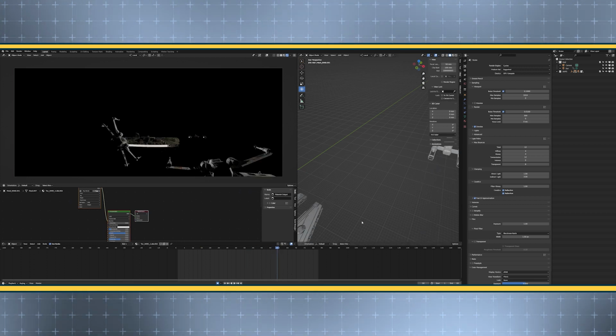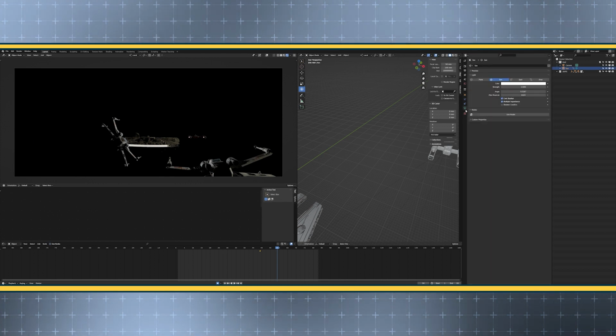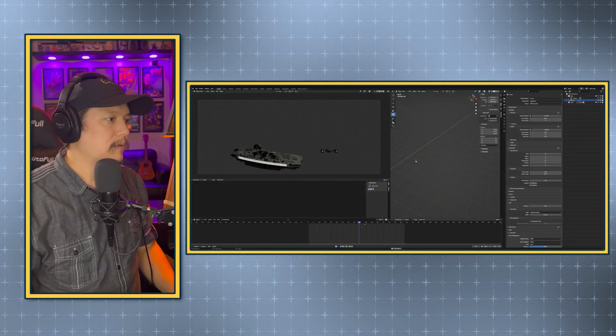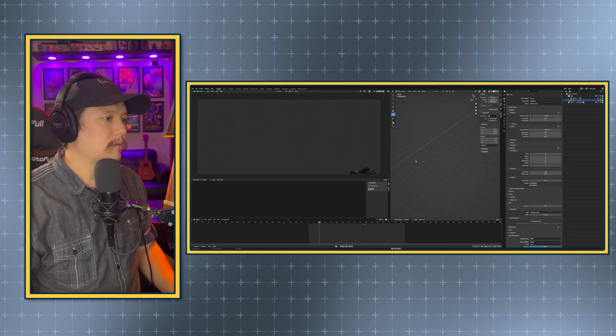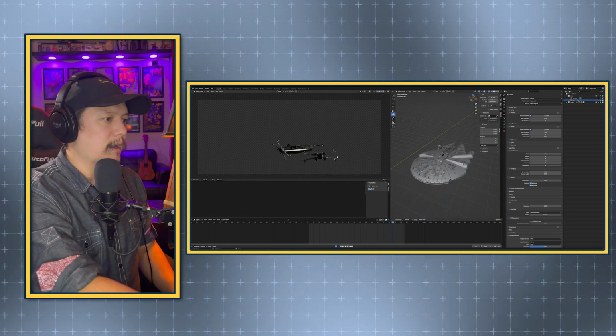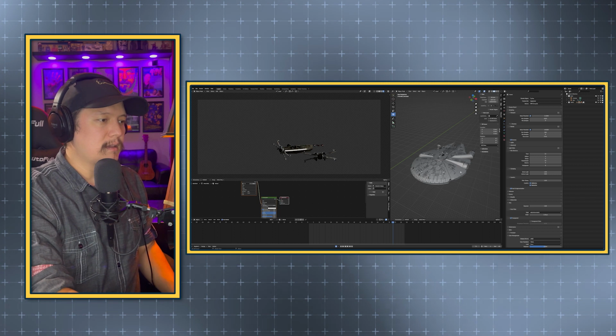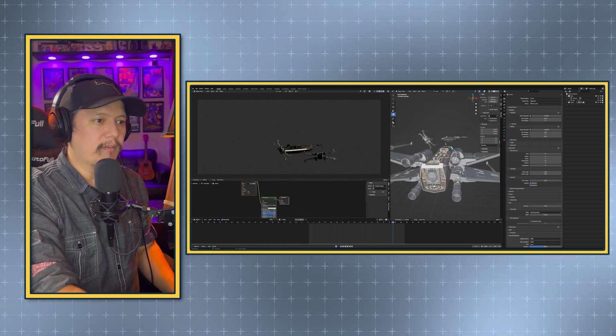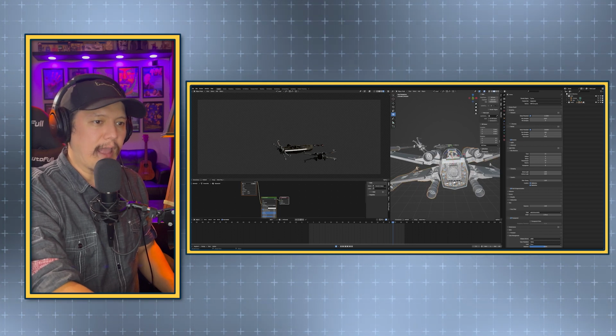So I think we may need a little bit more light from the sun. Let's bring that in a little bit more. And then I'm going to bring in that fill. All right. Only thing I think we're missing right now is that these X-Wings do not have any light coming from the thrusters. So let's see if we can add that.